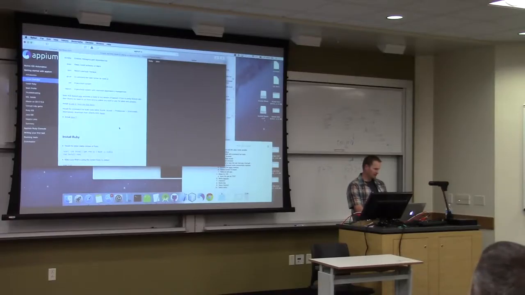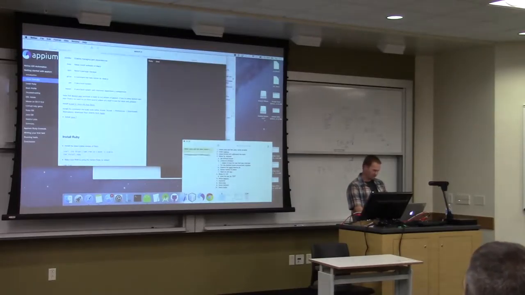So here's basically Appium's own documentation, which says install Appium app, install Xcode, and install Java. Yeah, you need a little more than that. Just a little bit. Here's all the things I'm going to show you.